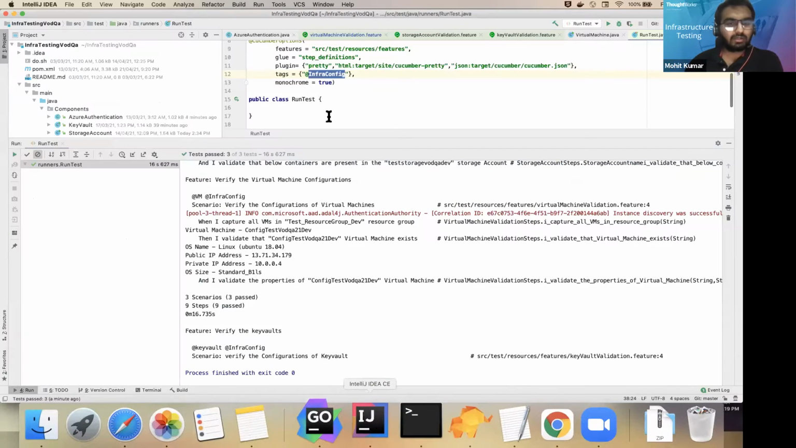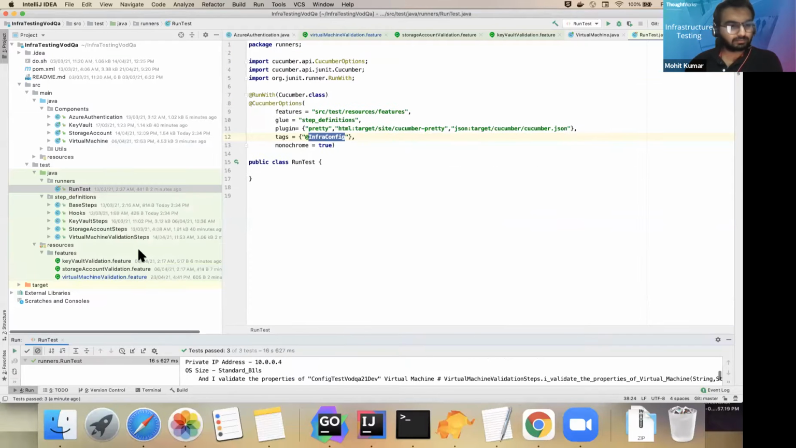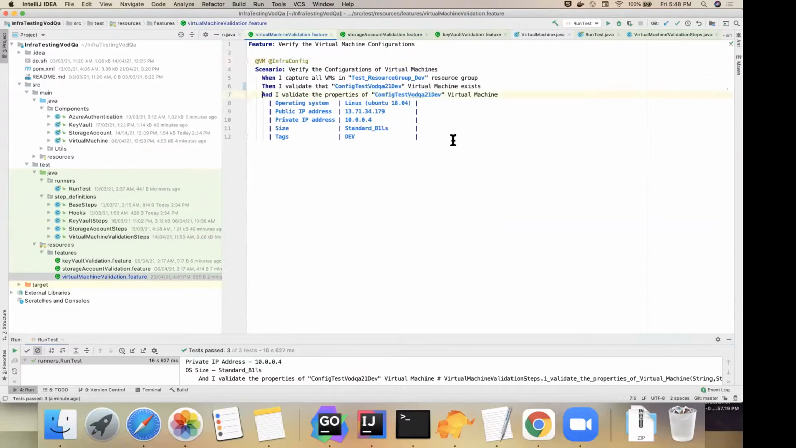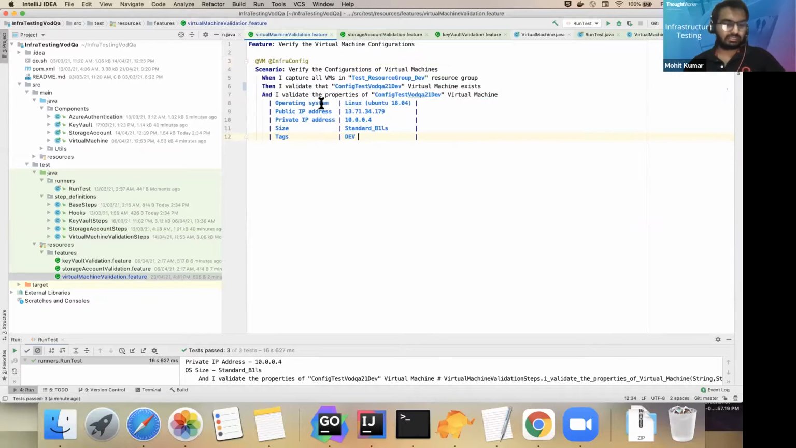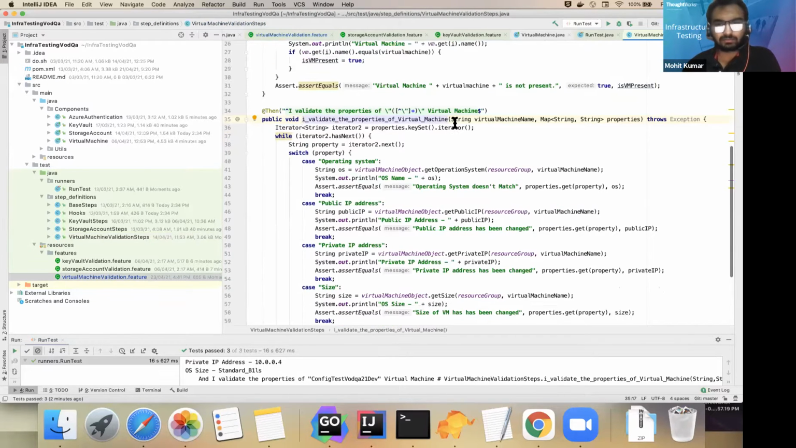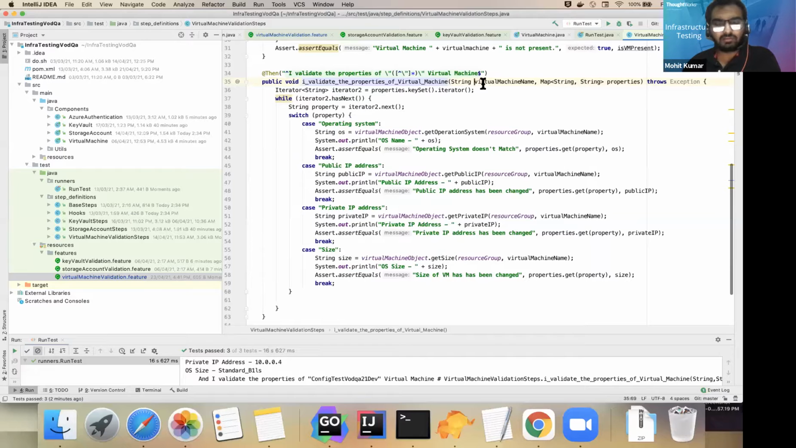Going back to the tests, taking one more example for the configuration testing. As you can see here, we are testing the properties. How are we testing here? Just going into the step definition. As you can see, we have got the virtual machine name as one of the arguments, and then the properties are configured in a map as key value pairs.